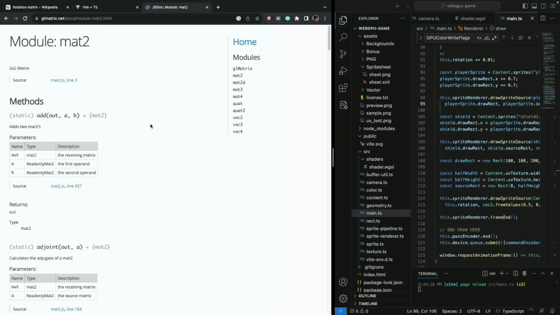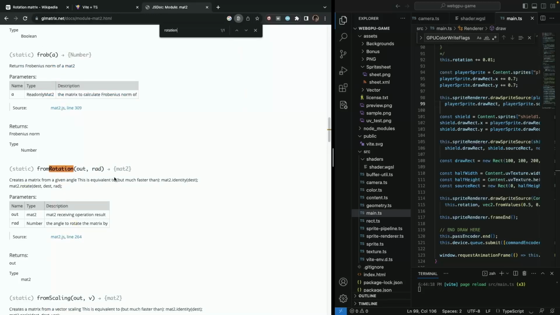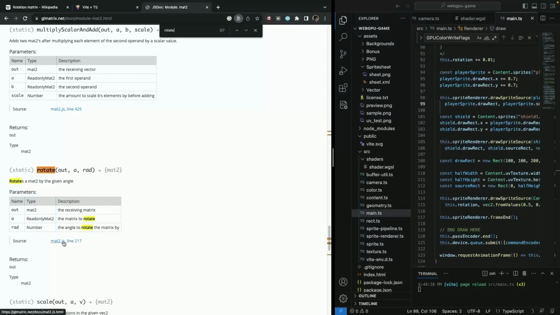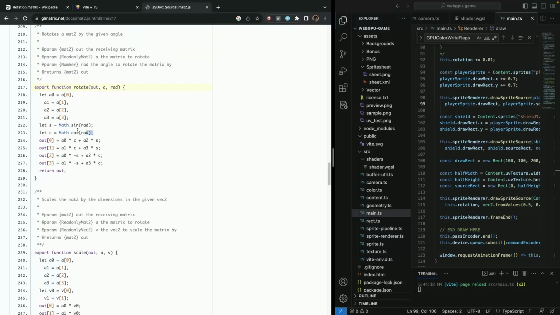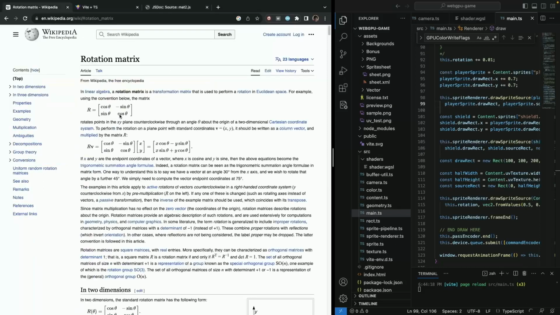So you're going to see rotation. Not that one. No, maybe it's rotate. Perfect. And if we go to source code, you can see exactly here that it's doing sine, cosine of radians or of our angle, to be precise. And then it does this. And what does this do? Well, it's exactly this rotation matrix, and that's how it kind of works.